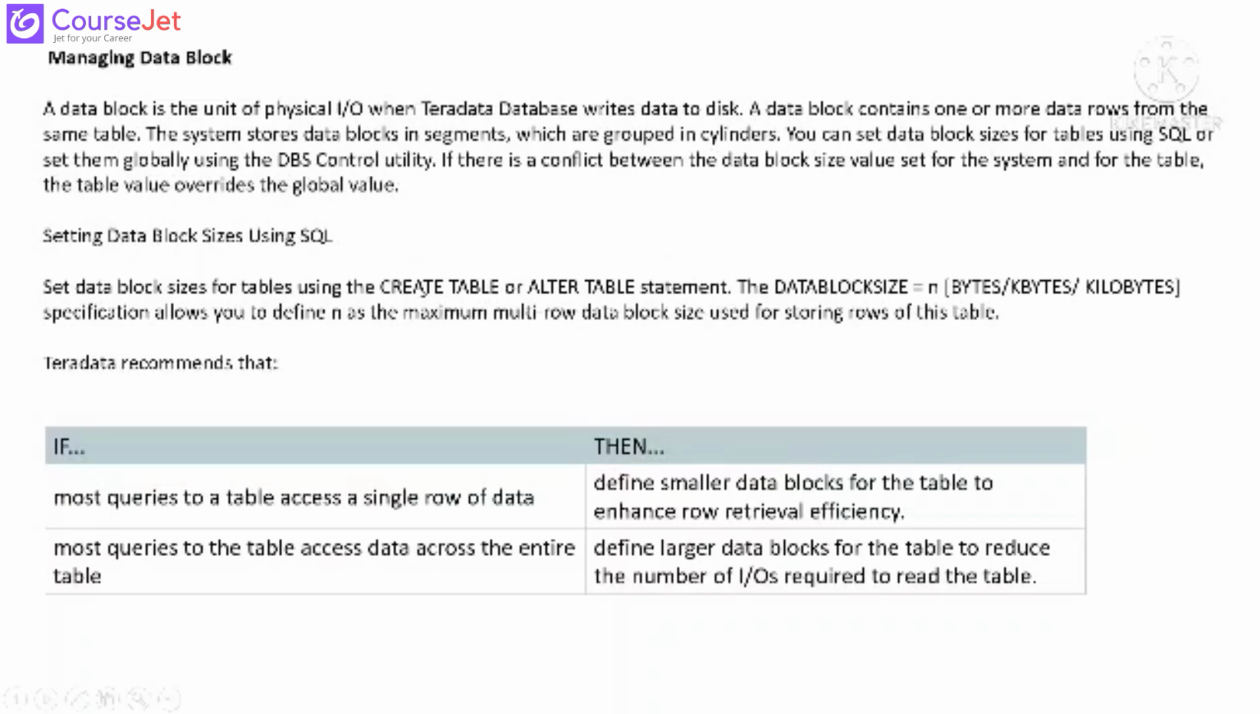It's similar to creating a table. You just need to add the data block size keyword, data block size equal to how many bytes you need for the data blocks. 1024 or it depends, right?